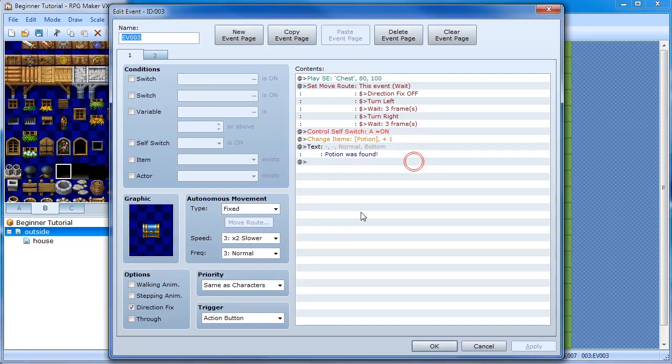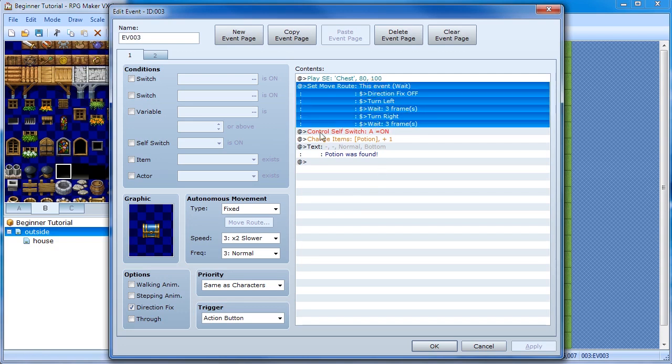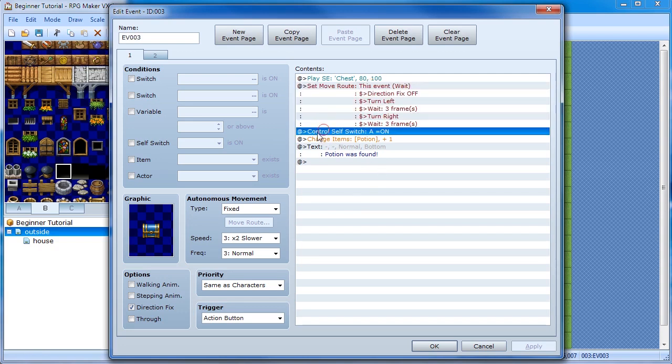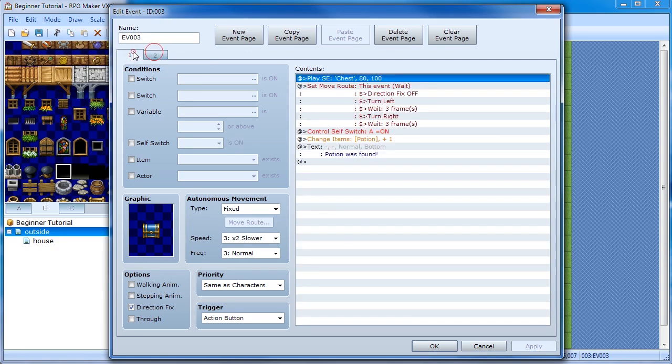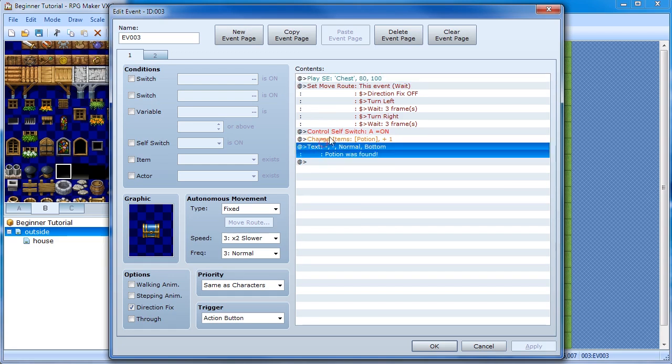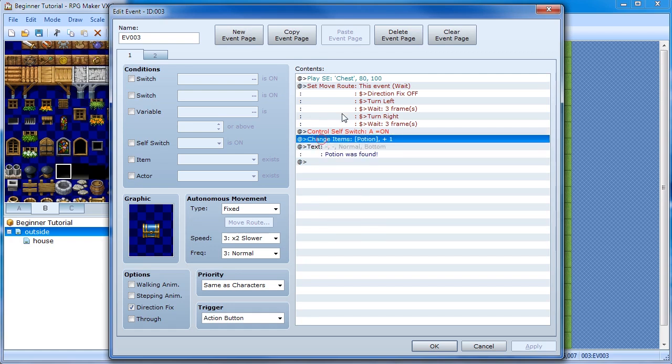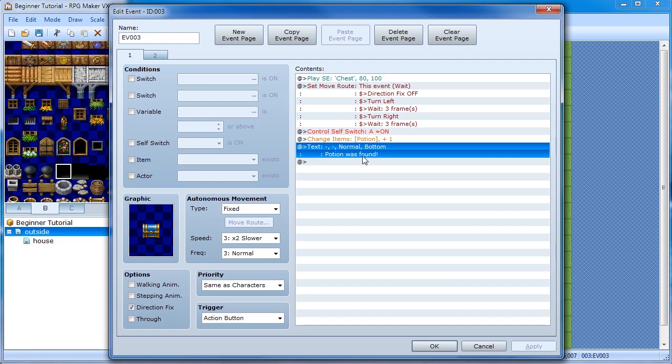And if we double click on it, then we can see that this one, kind of like the door, does this animation. And this is something new, this self switch A equals on, and you'll see at the top, this one actually has 2 pages. And I want to do a different video on switches and variables, so I'm not going to get too much into that here, but I will briefly explain it. And anyway, also it changes your item and it tells you potion was found.